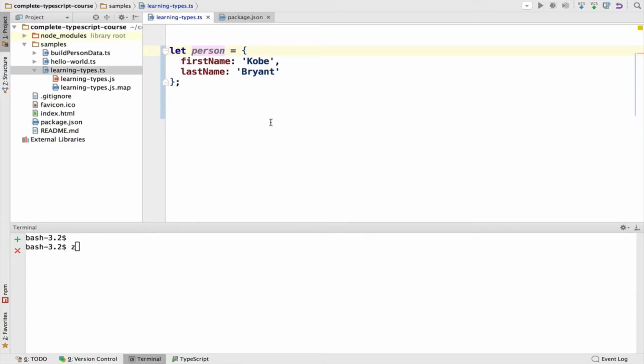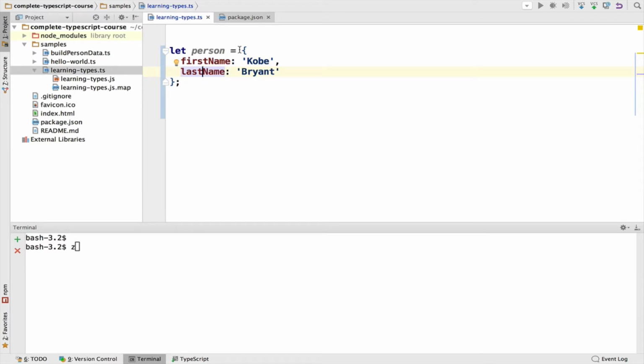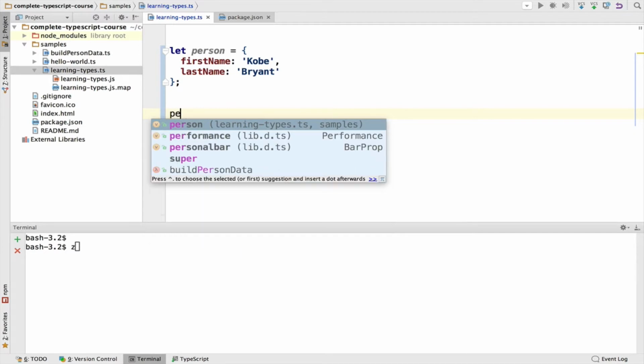Let's now cover objects and types. Let's take this very simple plain JavaScript object that has two properties, first name and last name. You might think that the type of this object is object. I mean, it should be a type that takes any property. This is what we would be led to believe, but take a look.